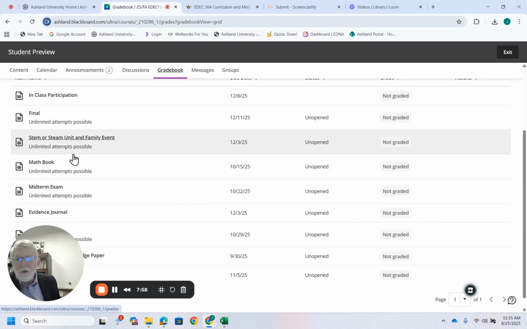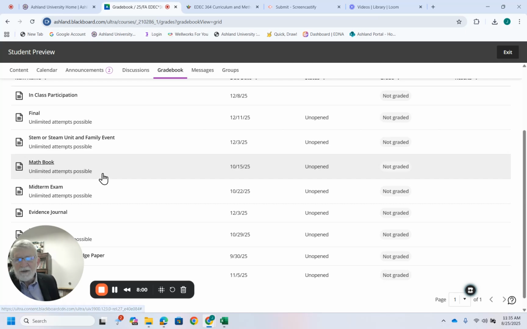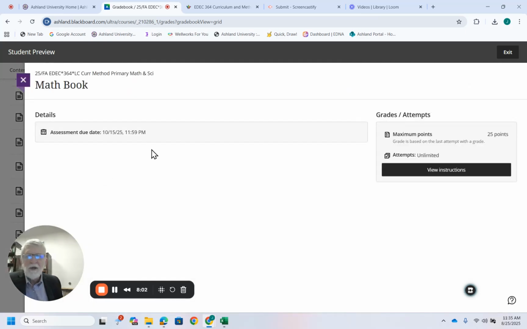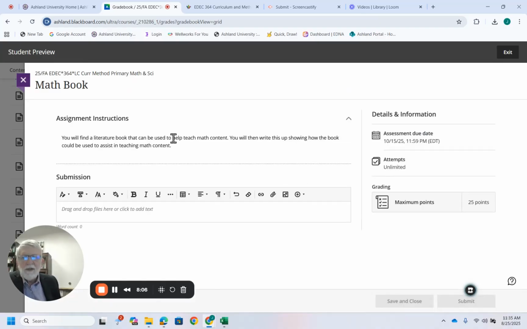Just to show you quickly, when you go, let's say for example here, math book, and you click on the instructions and you read that, here is where you would upload or post your content, your project, and then you hit submit at the bottom.